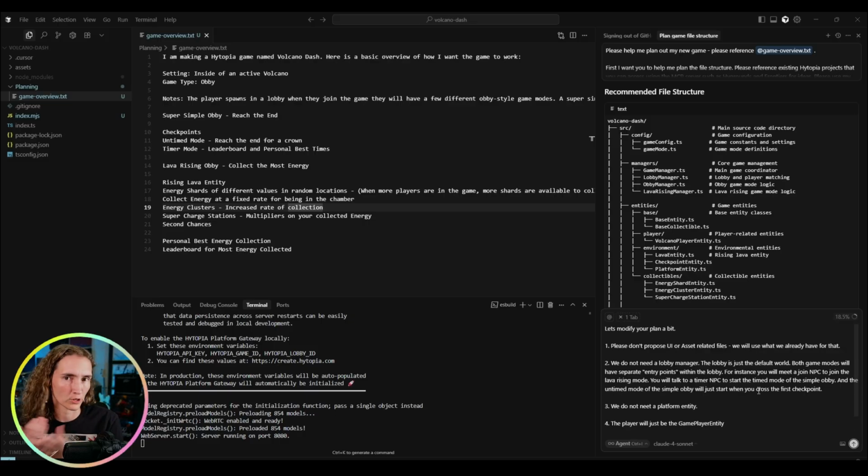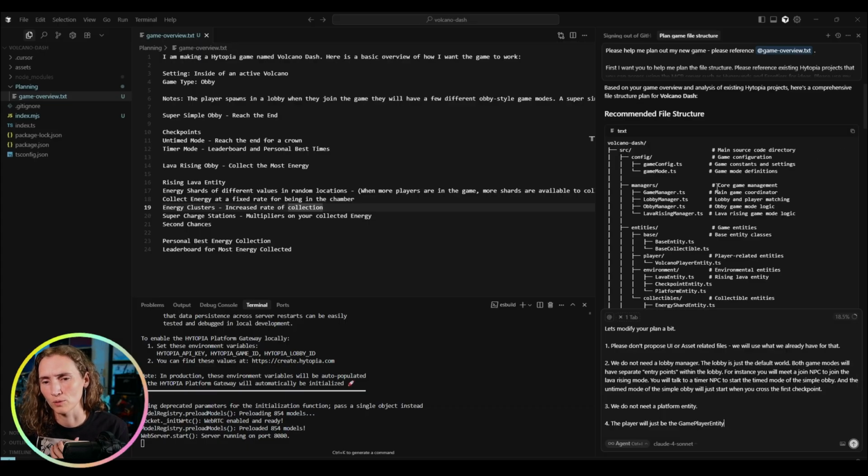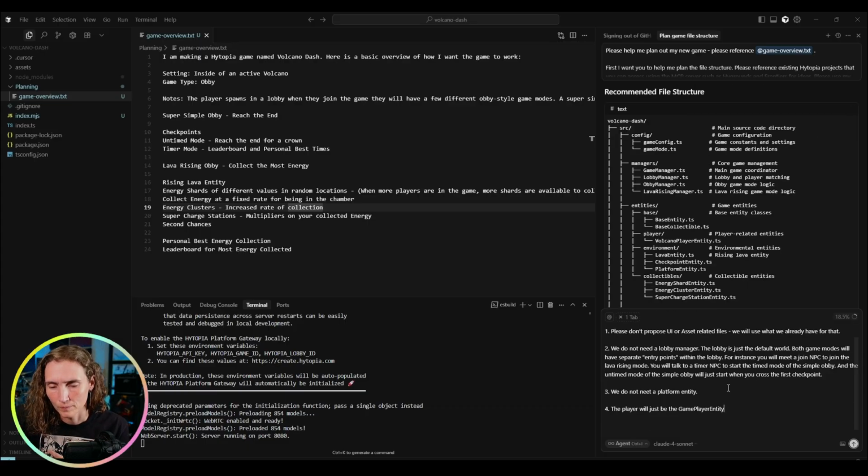Okay, so here are the corrections I'm making to the AI right now. I'm saying, please don't propose UI or asset-related files. We will use what we already have for that. It's proposing some weird UI structure that I don't want. Number 2 is, we do not need a lobby manager. It's made a lobby manager.